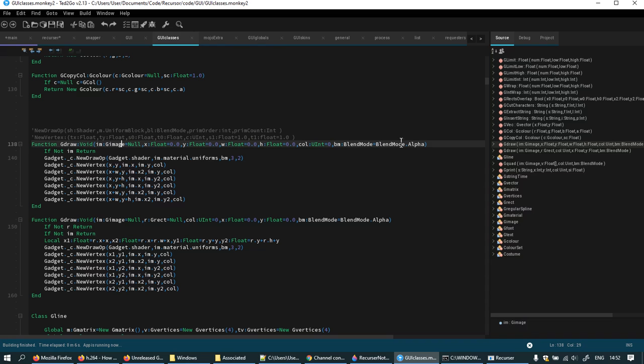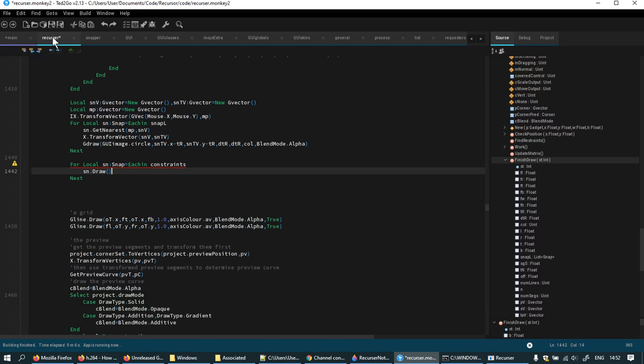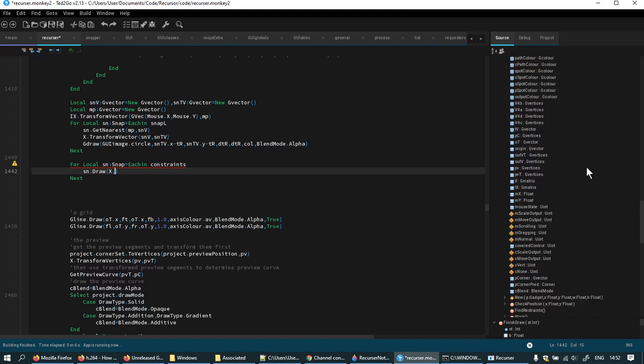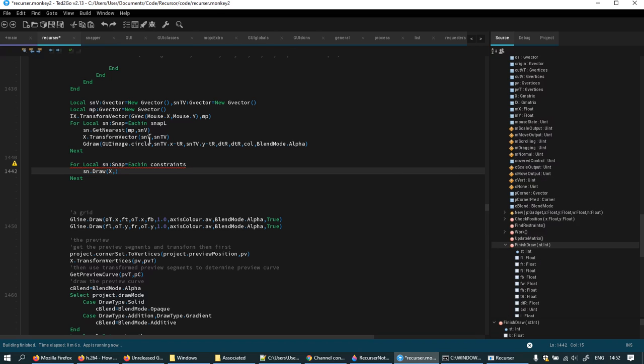X, Y, width, height, color, blend mode. So if I pass in capital X, which is the transformation from world position to screen position, and I pass in a color, and the color is the grid color, whatever it is, guide color, yeah, for now. I suppose that the alternative is that guides kind of store their own color, but I'm not going to do that just yet.